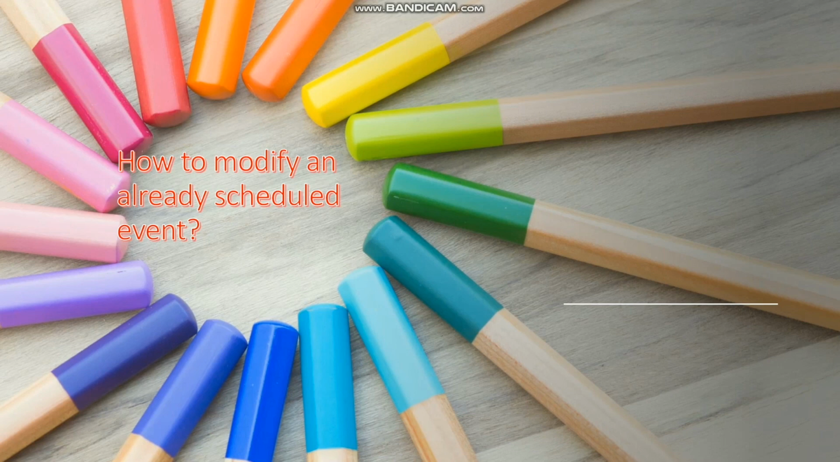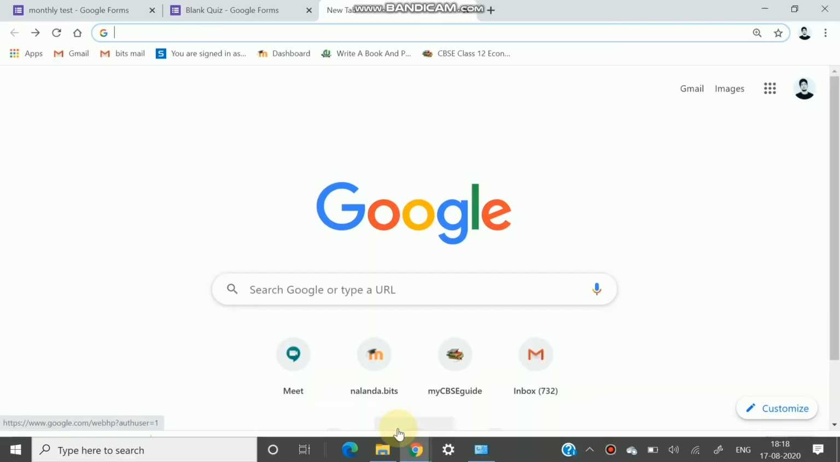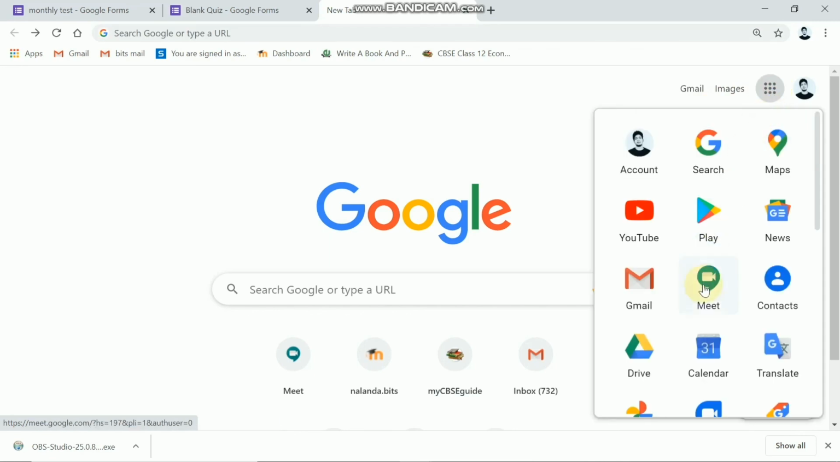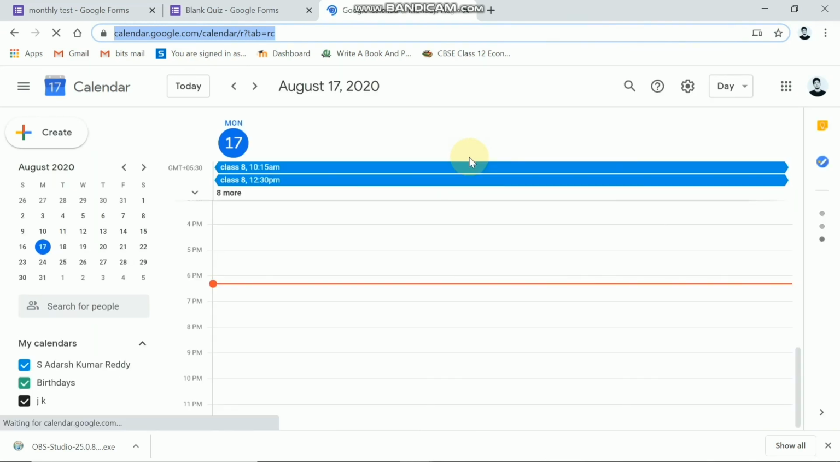In order to modify the event, follow the steps. At first, open the Google Chrome web browser. After opening the Google Chrome web browser, open Google Calendar. After opening Google Calendar, click on the event shown in your calendar. I mean the event which you want to modify.